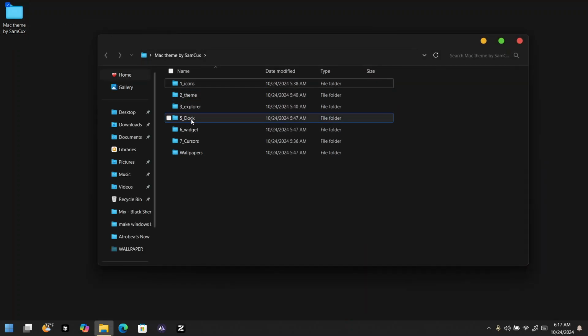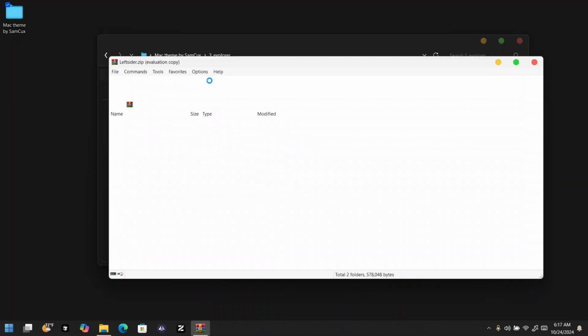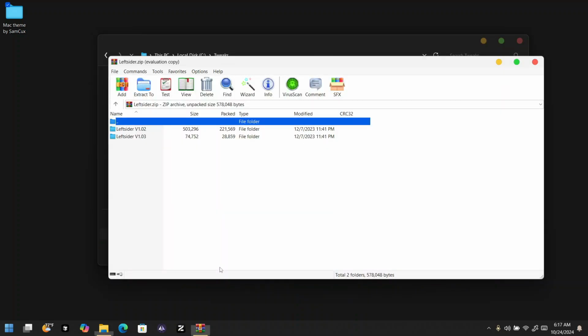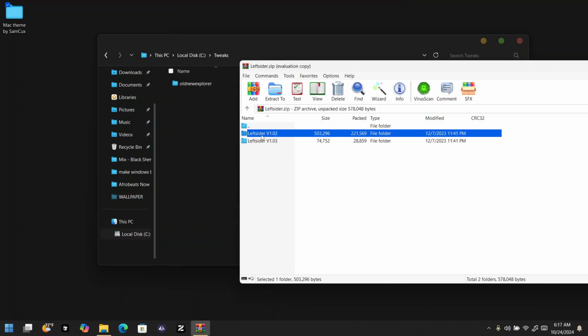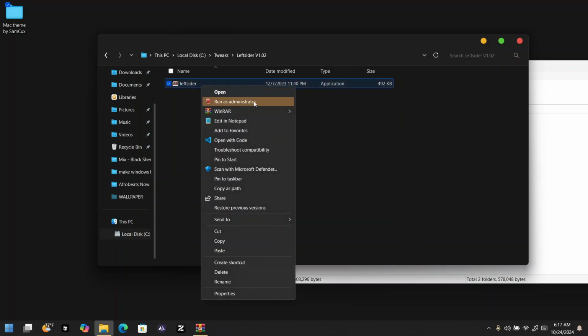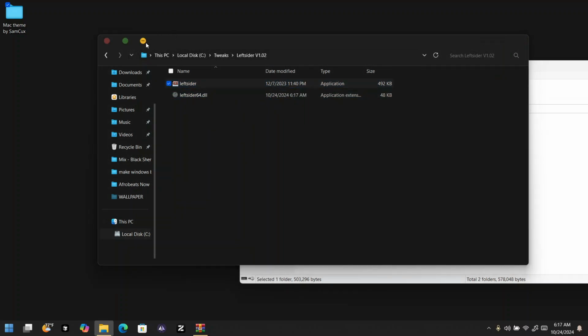What we are going to do after we've installed the old new Explorer is to head back and install the left sider. So I'll open this zip file too, and also head back to the Tweaks folder. So I'll open the Tweaks and then drag the left sider, which is version 1.02, to the folder and open it up. Here what you have to do is to run it as an administrator. So I'll click on run as administrator to install this left sider. As you can see, our icons have been moved to the left and it's beautiful. So let's move to the next step.